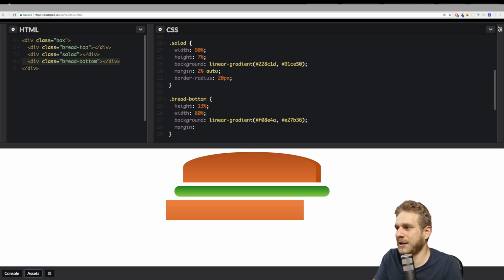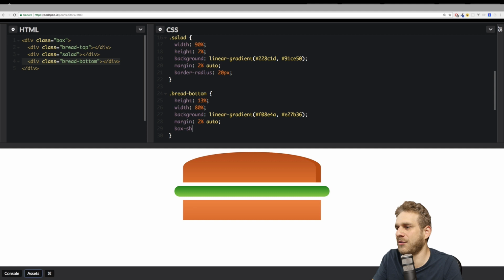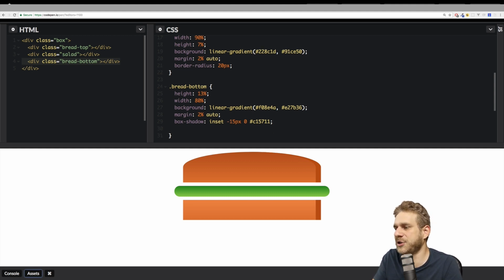Let's also add a margin of 2% auto here to center this and have some spacing. And let's also add this inset box shadow as we use it on the top bread. So inset minus 15 pixels, 0, and then C15711, so that we get the same look as we have on the top. Some border radius can't hurt here too though.